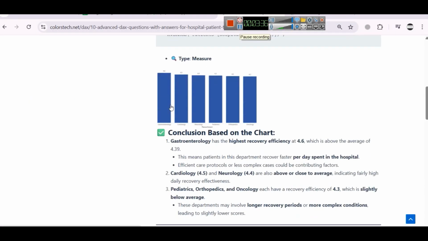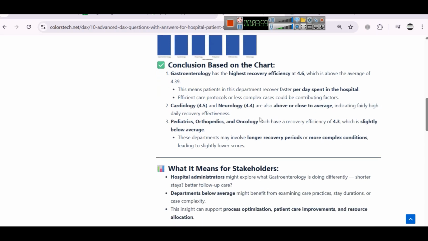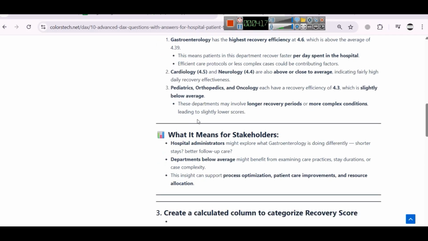So now, as per the chart, the conclusion is gastrology has the highest recovery efficiency at 4.6, which is above the average of 4.39. This means patients in this department recover faster per day spent in the hospital. Efficient care protocols or less complex cases could be contributing factors. Cardiology and neurology are also above or close to average, indicating fairly high daily recovery effectiveness. But the other departments listed here are slightly below average. These departments may involve longer recovery periods or more complex conditions, leading to slightly lower scores.